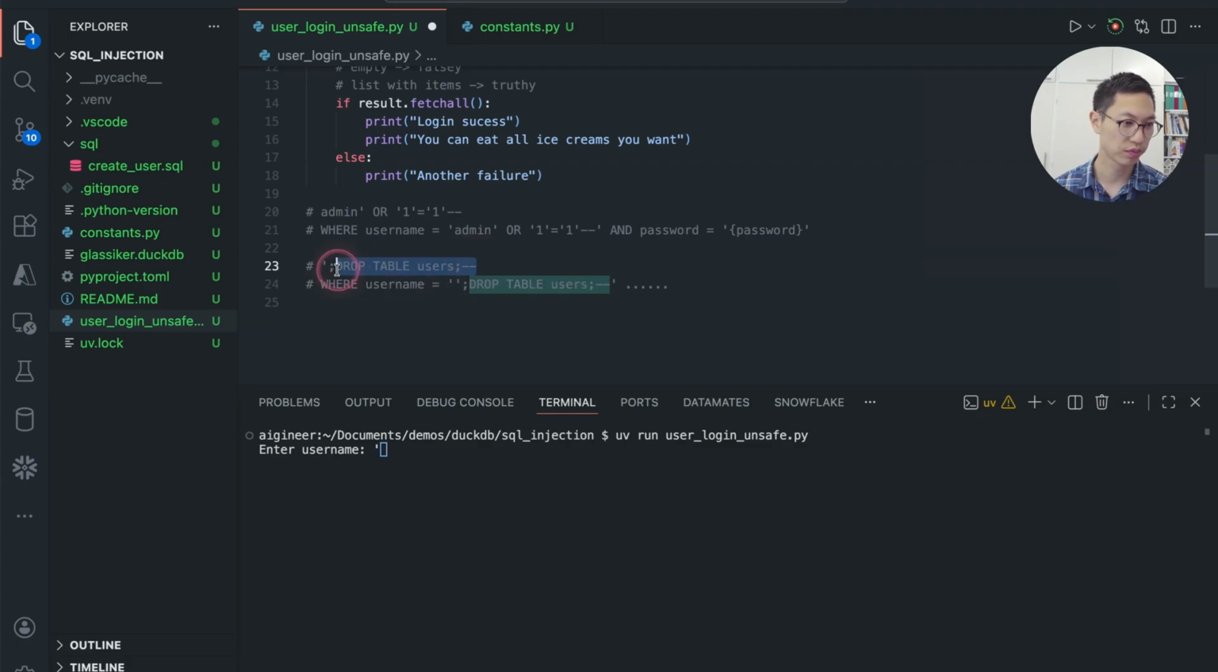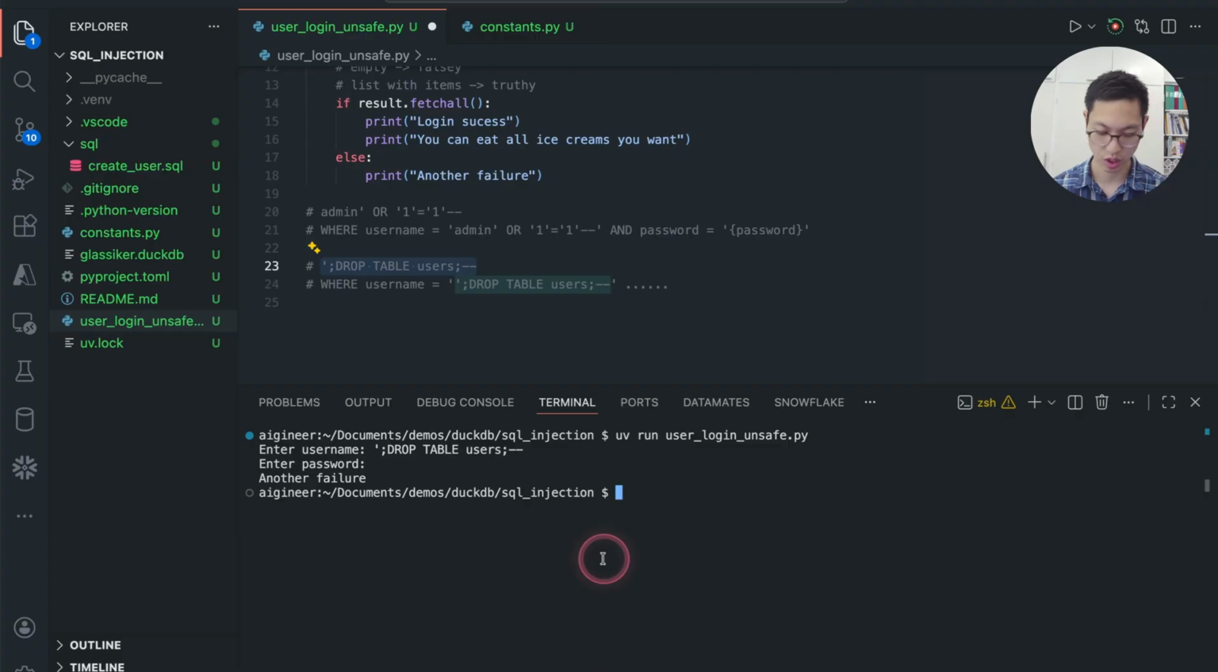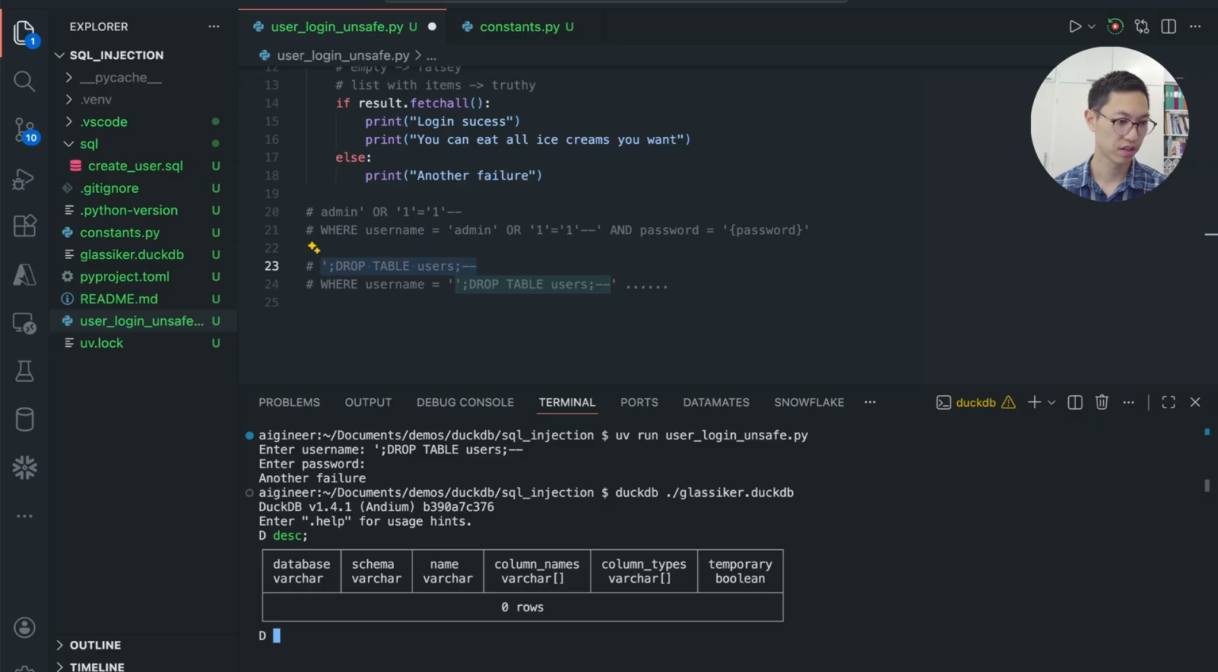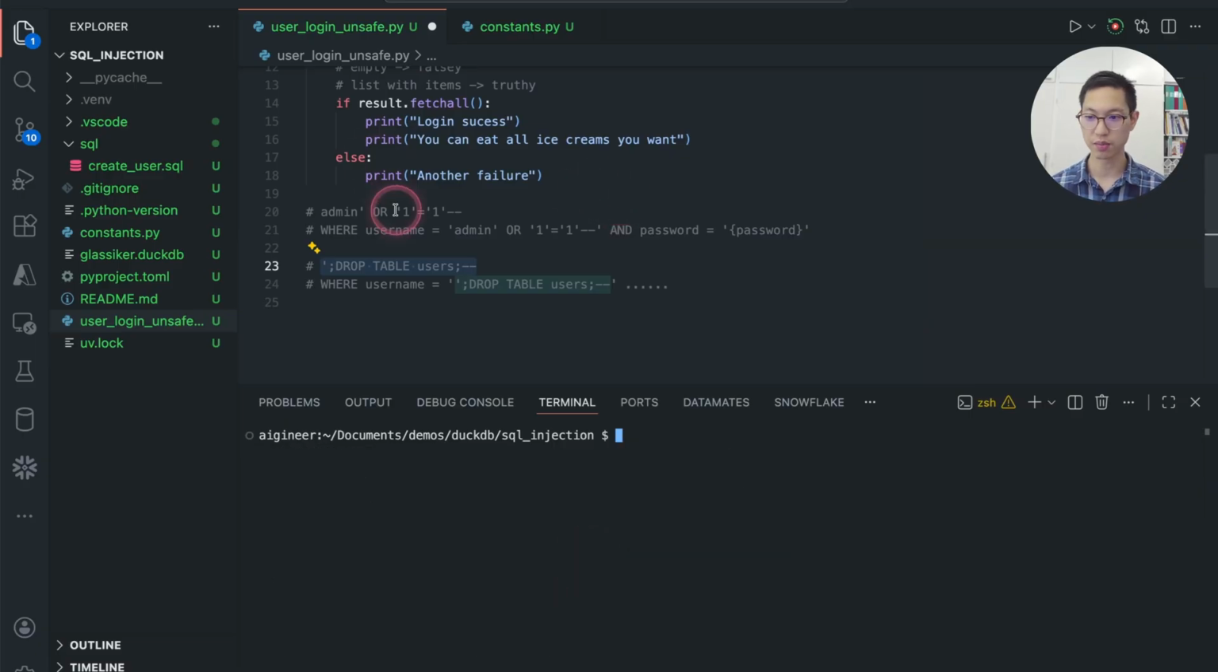Let's try this out. Another failure, of course. However, let's now try and see. DuckDB klassiker, desc. We have no tables. Wow. We deleted the table. Control D. This worked because DuckDB allows for doing several queries at once, while there are some database engines where it's limited to having one query at once. But in DuckDB, you can do that.